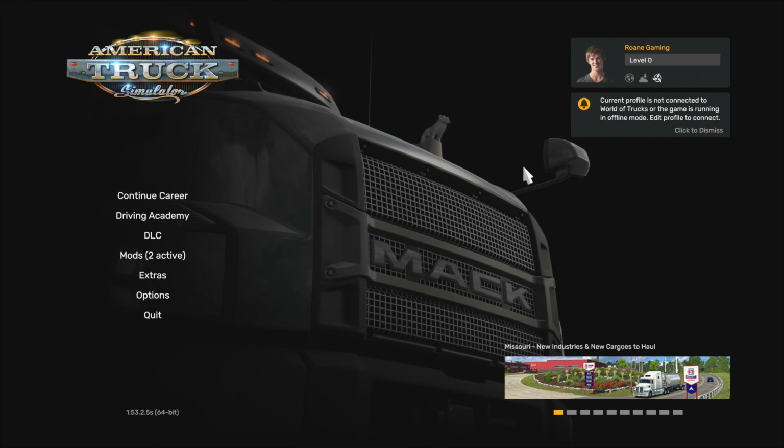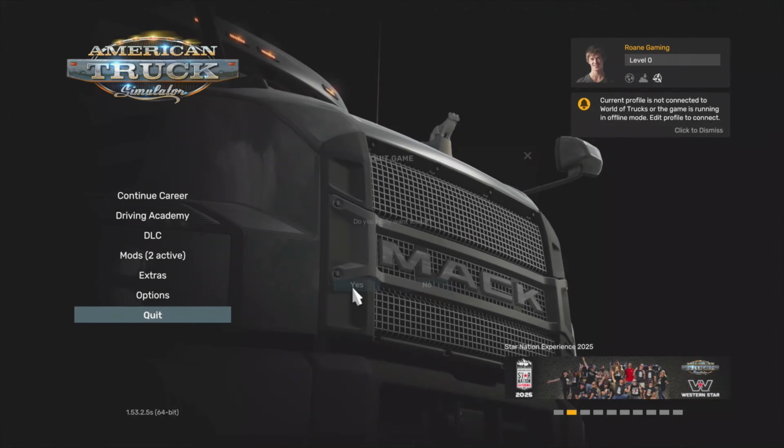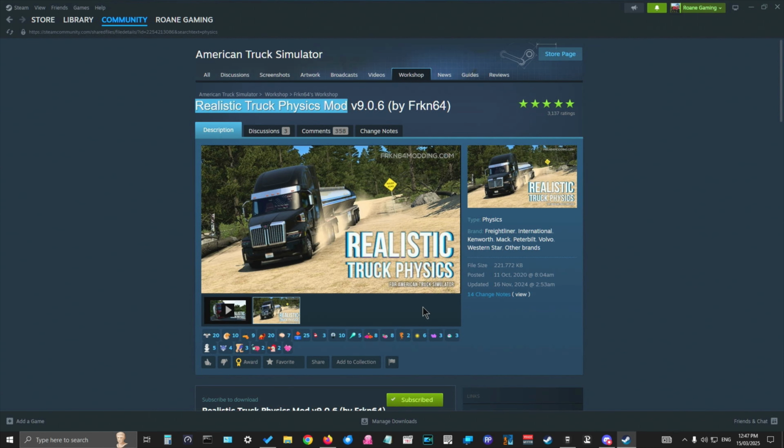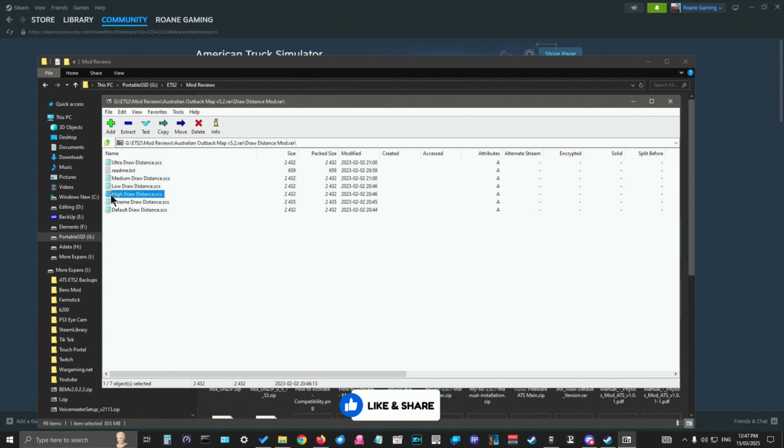All right. Now we'll get out of here. We'll quit before we go anywhere else. So now that you've done those steps that I've just explained, you want to come in here to your draw distance mod. And you want to choose, I use the high draw distance. I don't use the extreme or the default or the ultra. I use the high draw distance, but it's up to you which one you want to use.